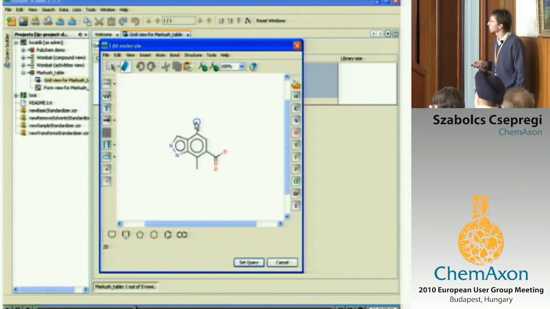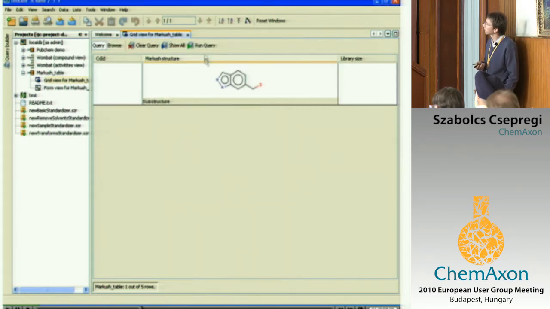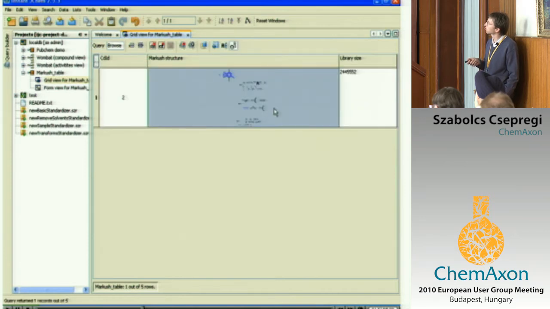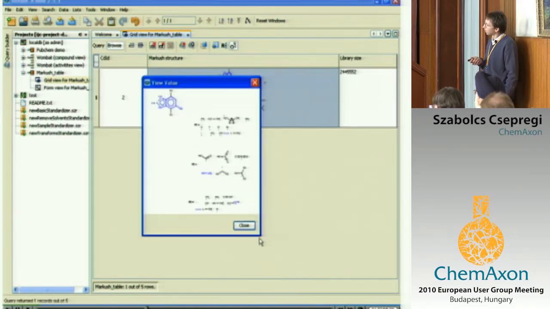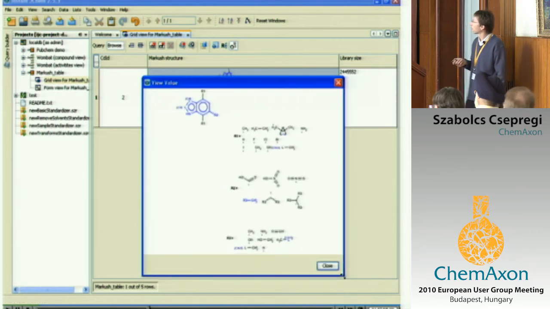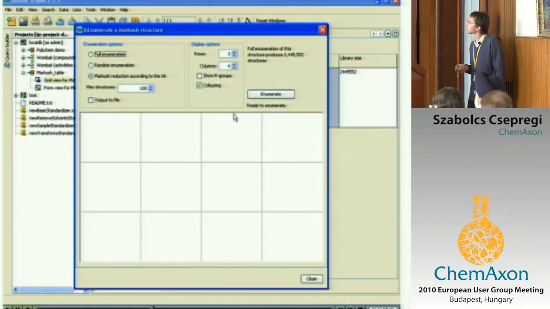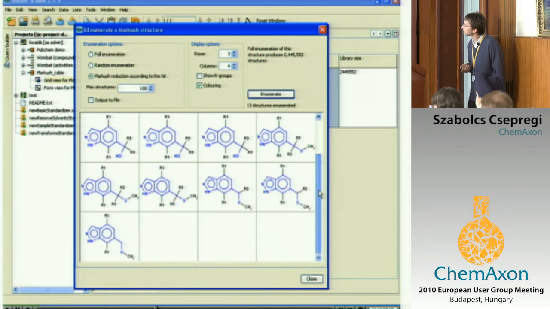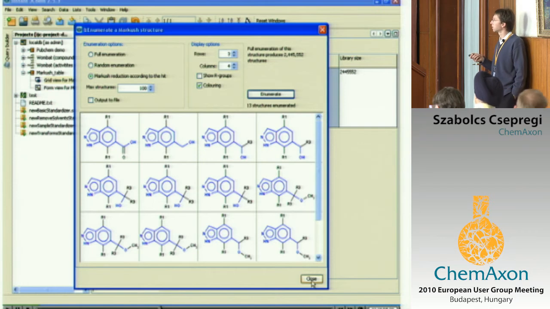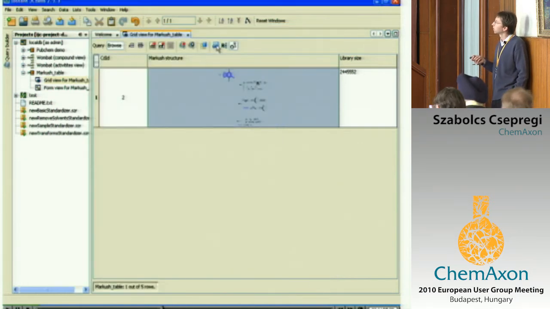So let's just delete a few parts of this enumerated structure, and do a substructure search this time and see, yeah, we just matched a part of the Markush structure in this case. And let's see a Markush reduction. And indeed, this substructure has been found in many different places in the Markush structure.